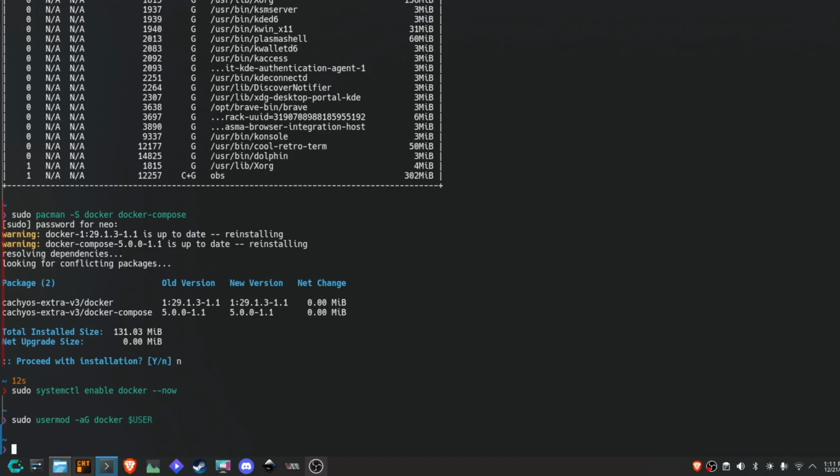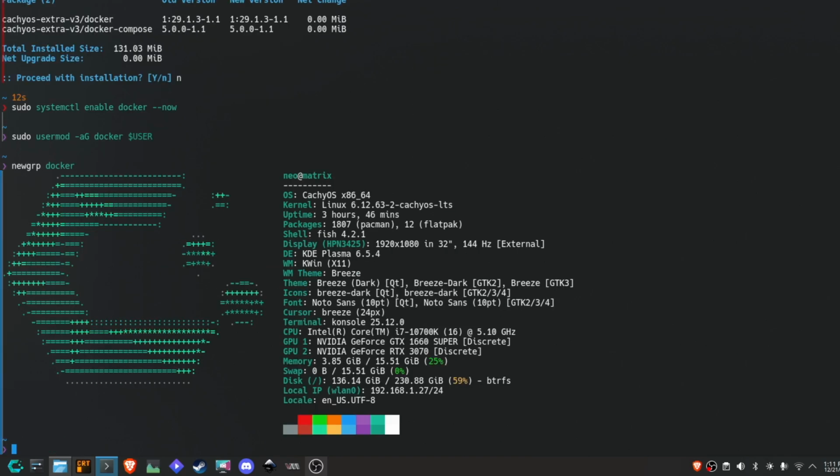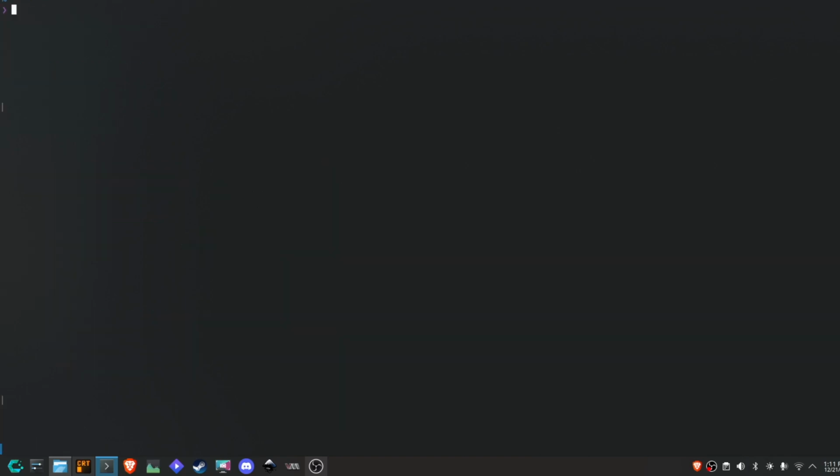Now you would need to restart the session to allow the groups to be available in the terminal session, which can be done via this command. So now the session has been restarted. Let's clear it. Next, we are going to install the NVIDIA Container Toolkit, which can be done via the command sudo pacman -S nvidia-container-toolkit.